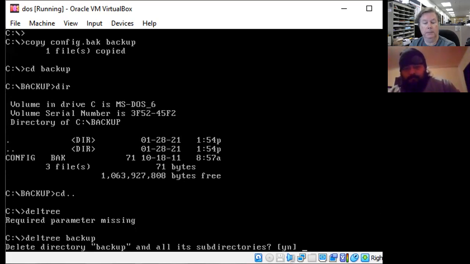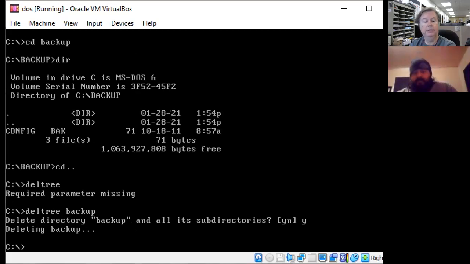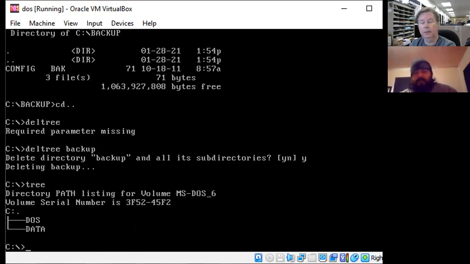Enter. It asks if you want to delete the directory backup. You say yes to that. Deleting backup. And let's do the tree command to verify it's gone. Yeah, it's gone. And as I keep doing this over and over, I'll be getting the hang of it a little bit more. Yeah, definitely.